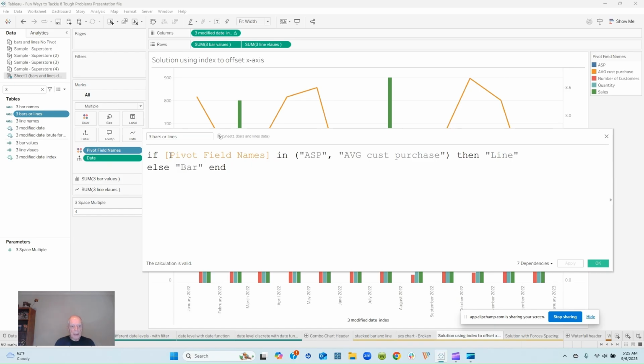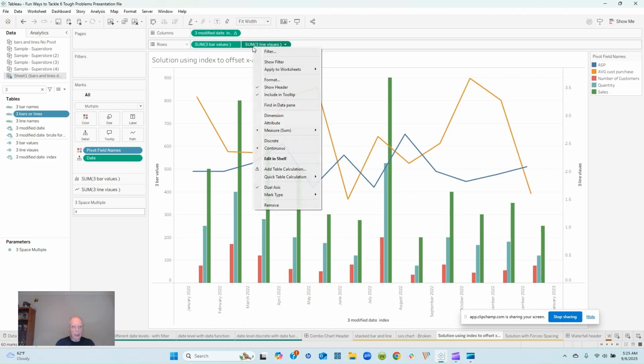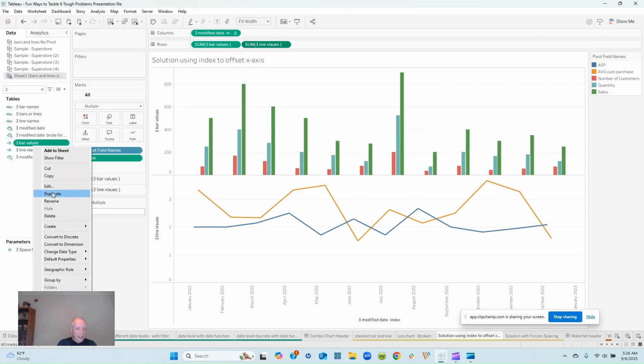And if you remember, I just left this as pivot field names. You can change that to anything. But if the pivot field names are either ASP or average customer purchase, I want to see them as lines. Anything else I want to see as bars, because we're going to make a dual axis chart. Okay? And I'm going to break those two apart. There's my dual axis chart, and I've got bar values and I've got line values.